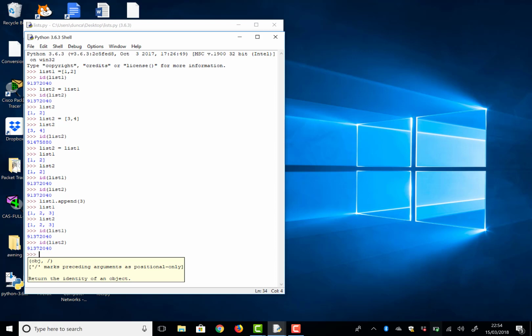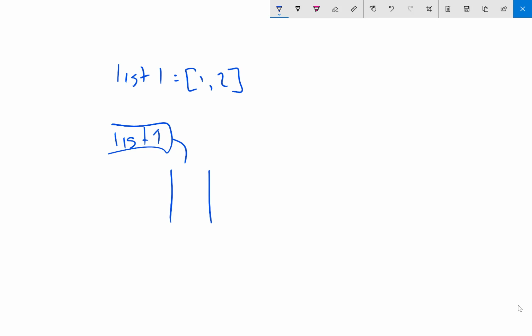So let's try and understand what's going on there. Okay, so what happened? We created list 1 and we assigned it the list with 1 and 2 in. So what did that do? It basically created a variable called list 1. What did the variable do? That referenced memory, and in a memory location we stored the values 1 and 2 as our list, and list 1 points to there.